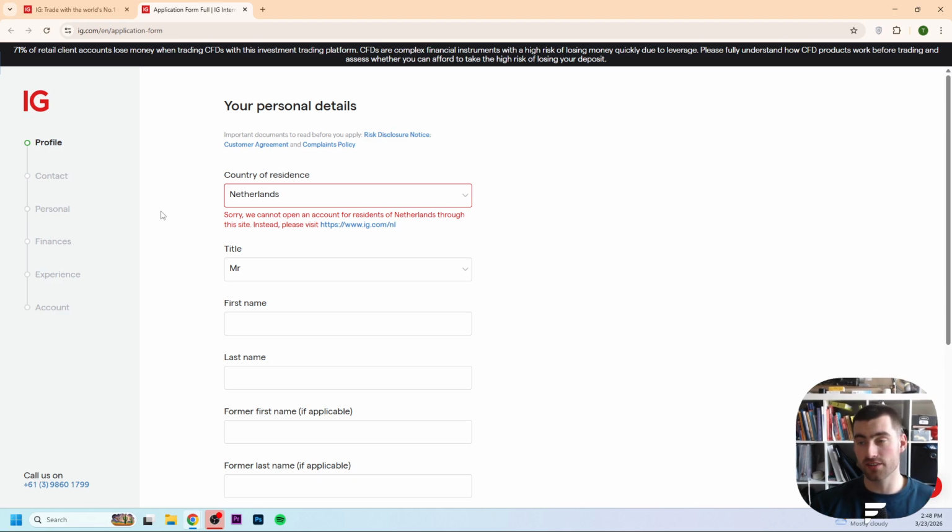Do all these steps. It's not that difficult, but read carefully. And then after that, you have created yourself an account on IG Crypto.